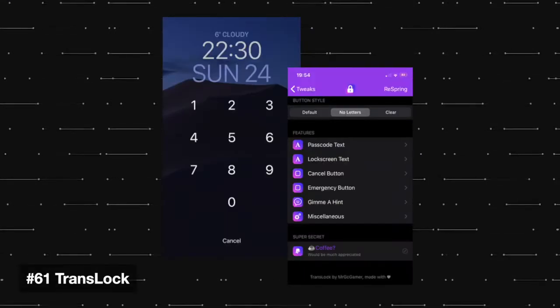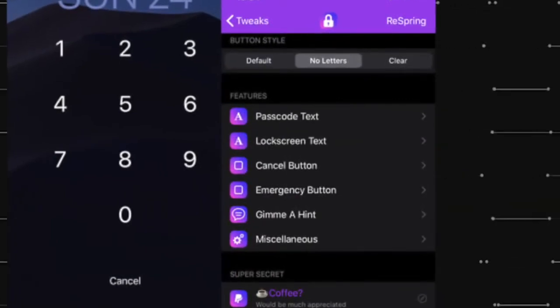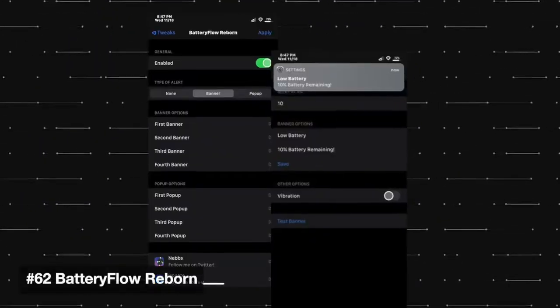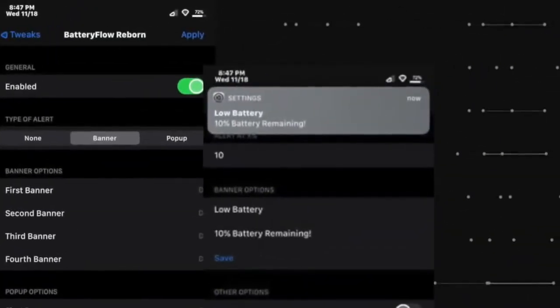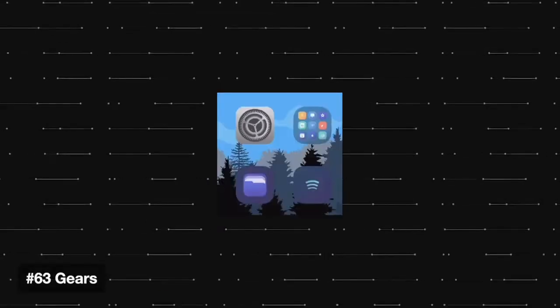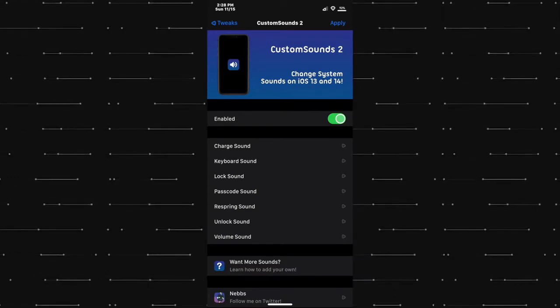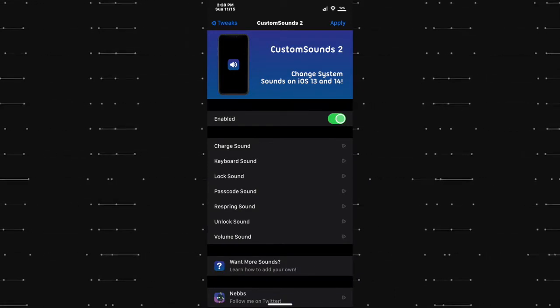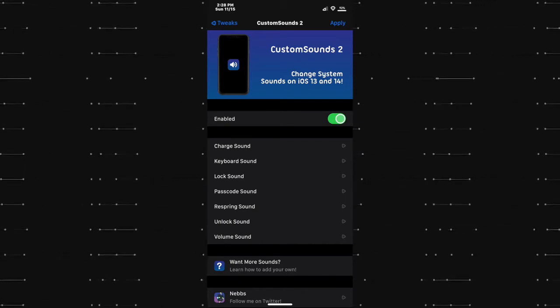Translock is a really simple lock screen tweak which lets you have a new clean passcode screen UI. It's a really simple tweak and it's free. Battery Flow Reborn is a tweak that allows you to completely customize low power alerts, and by completely customize I really mean it. Want to have an animated settings icon? Gear got you covered. Custom Sound 2 is a tweak which allows you to customize your sound. Not only ringtones, but you can change the sound of the lock screen when you unlock your iPhone, and much more.